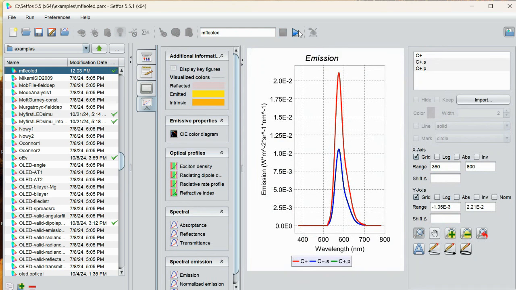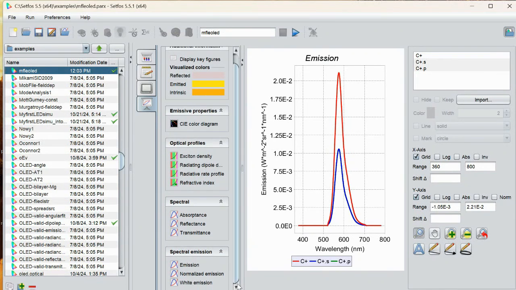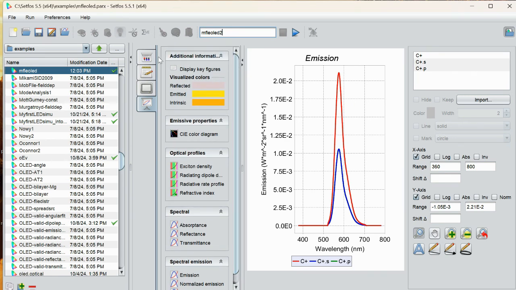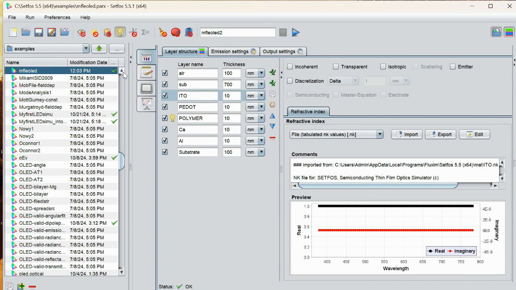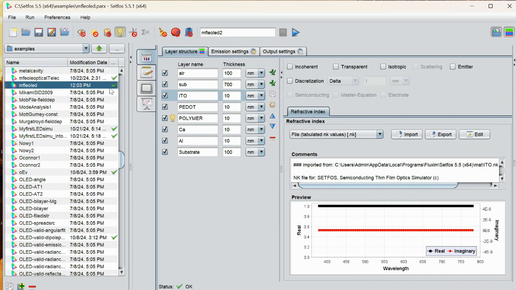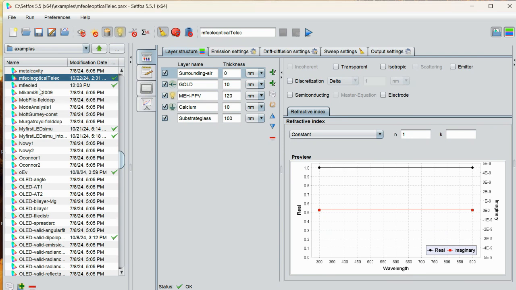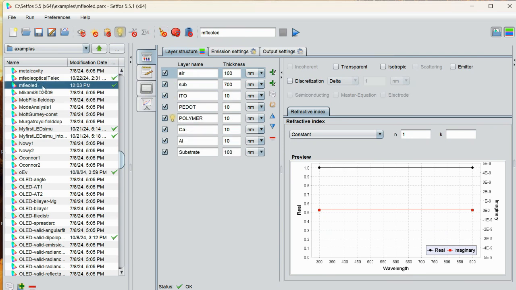In the result view you can see all of the results mentioned here. Spectral emissions and optical profiles you can check here. Emitted and intrinsic you can check. So now our first light emitting device simulation, as the first tutorial, has been completed here.